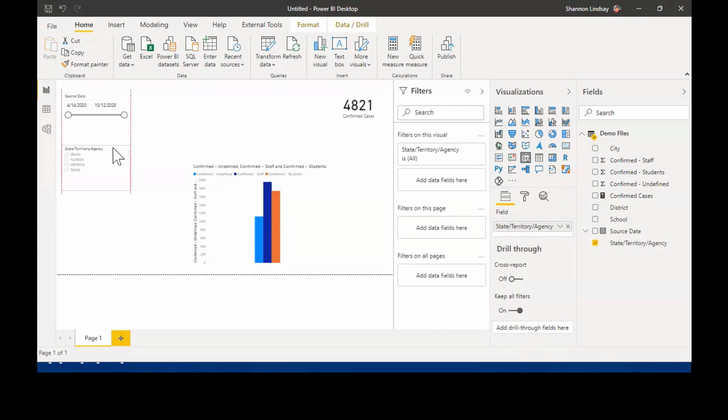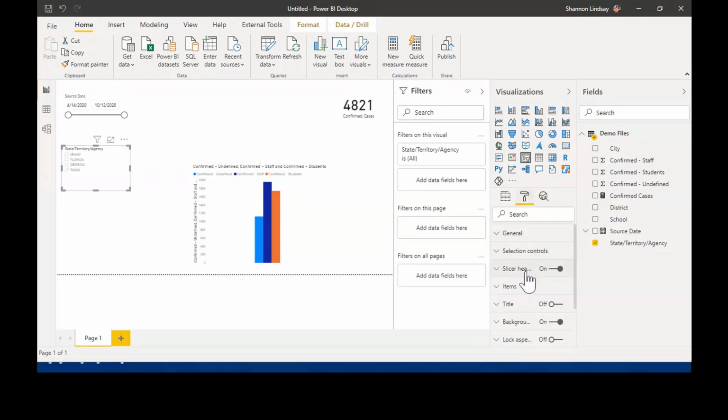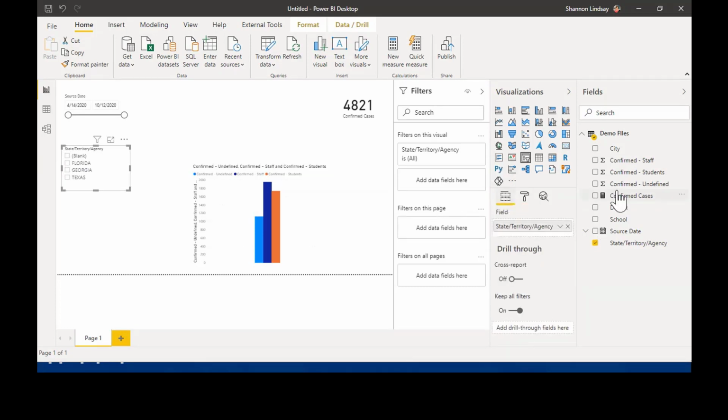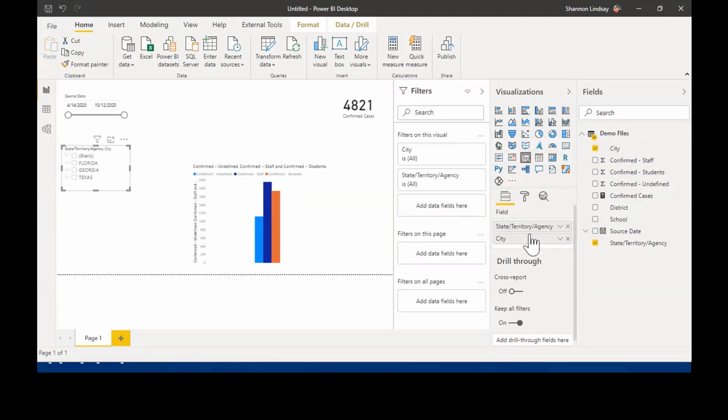And what you can see here now, I'm going to make this bigger so that we can all see it, is we've got the different states. Now, I want to be able to drill down a little bit more than state. So let's take this one step further. Let's take this city column and drag that below the state.